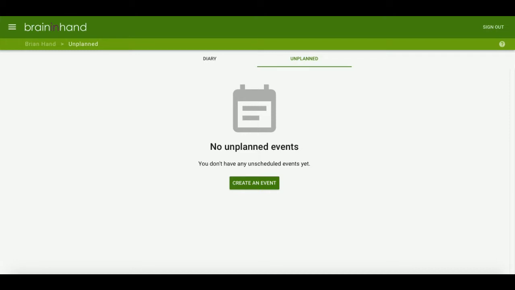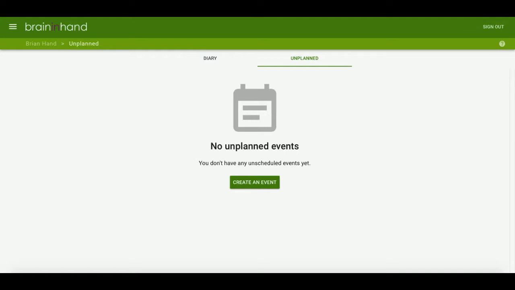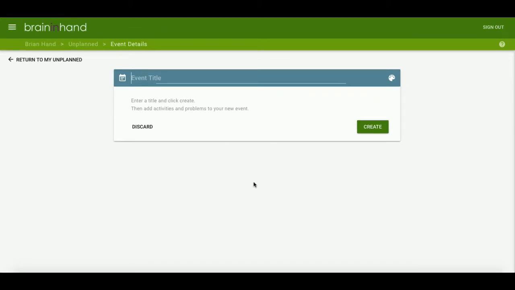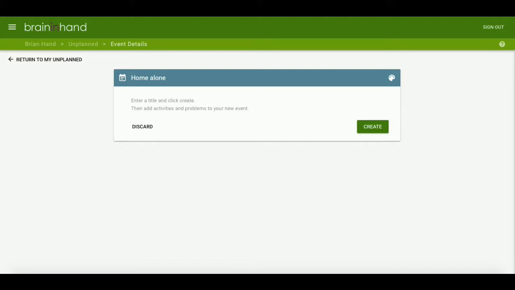So let's create our first unplanned event. We're going to use an example which is available in your workbook, and this is the example of being home alone. To create the unplanned event, all you have to do is click Create an Event, and then you can type in the name of the unplanned event. Once you've typed in the name, you can just click Create.